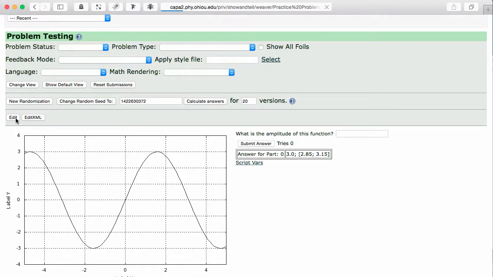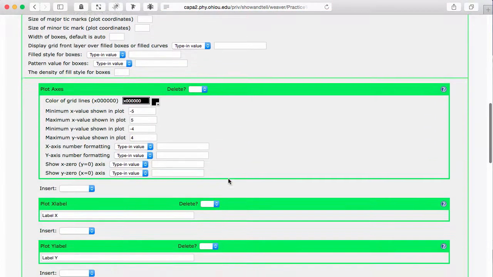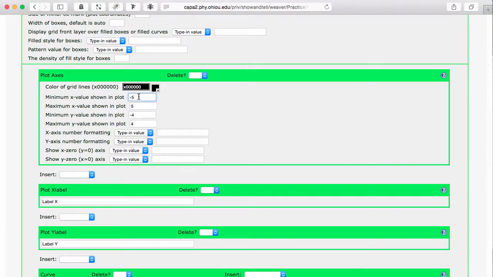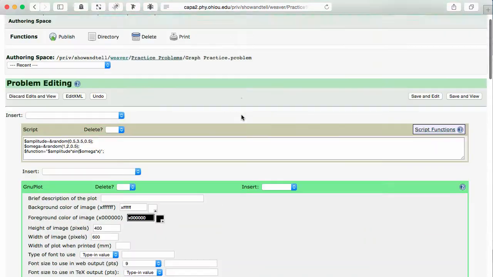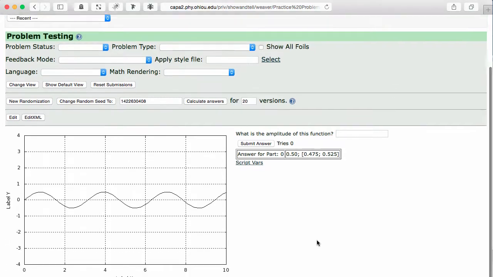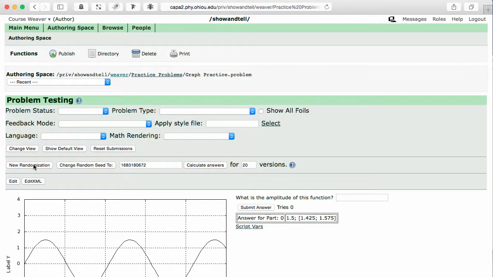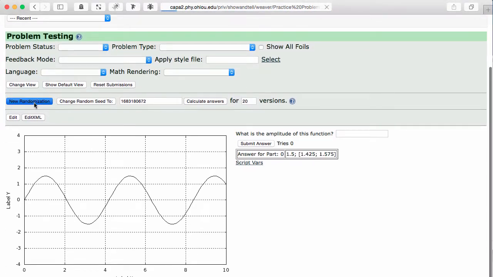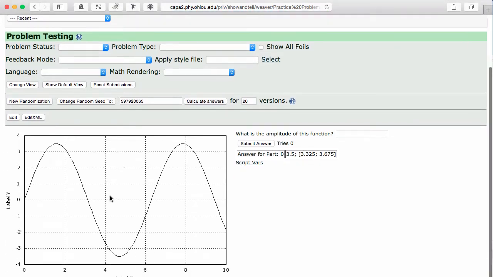Now let's jump back, and I want to change what part of the graph my students can see. I don't really want them dealing with negative integers right now, so I'm going to change the minimum x value to 0. I want to change the max to 10, and let's see how that shifts our graph. And so here we see our graph starts at 0, goes all the way to 10. Let's hit a couple new randomizations. Okay, perfect. We can see our amplitude is changing, our omega is changing, and we're looking pretty good.